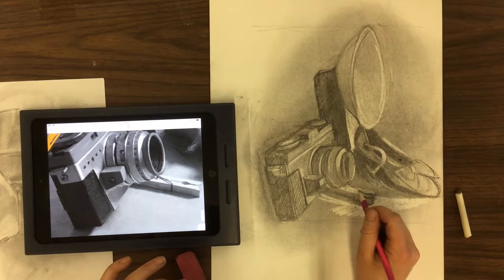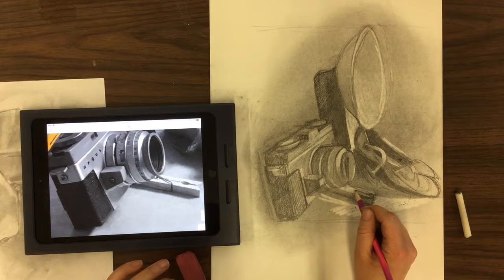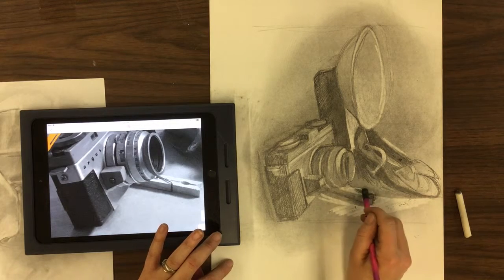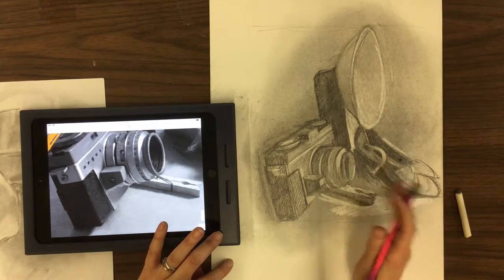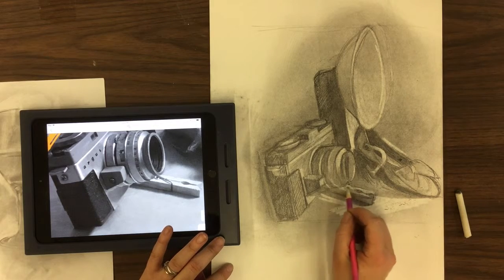So this is what I need you to do today. I need you to go back into your drawing after looking at it and making comparisons, and hide lines as you adjust shapes by erasing or by blending in.